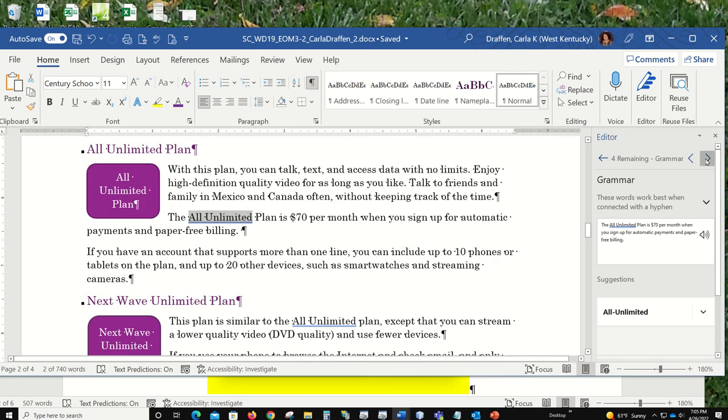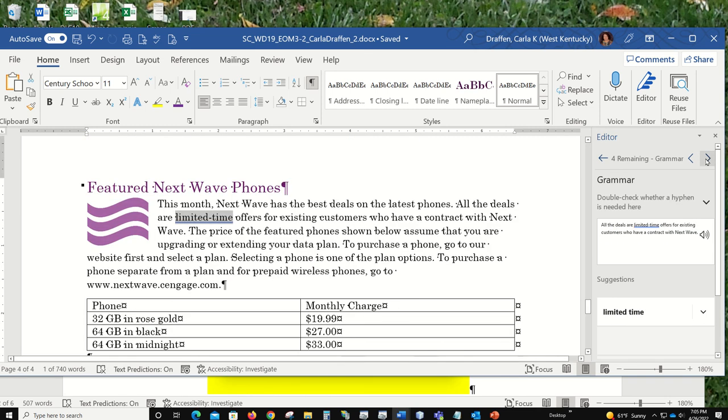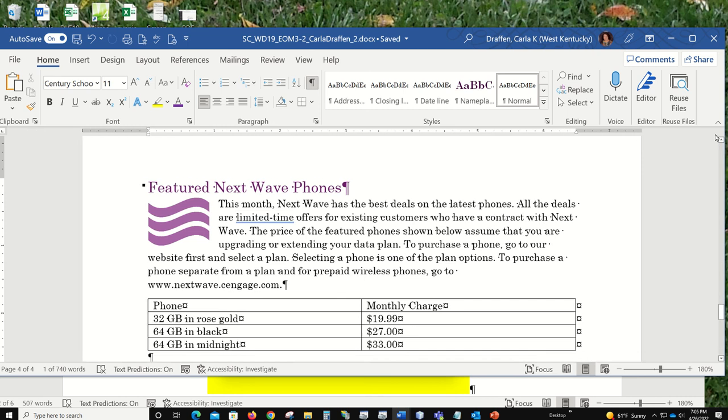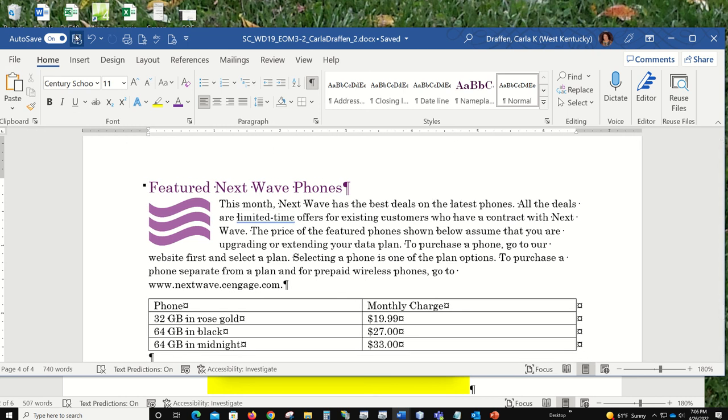There it is again. There it is again. And then limited time is hyphenated. And, you know, it thinks it should be 2 words. But we're not told to change those things, so we're not. I just like to run the spell checker and grammar checker. And now it's in this editor group, so who knows. But we can close out the editor, save one final time, and then we're going to close this document.